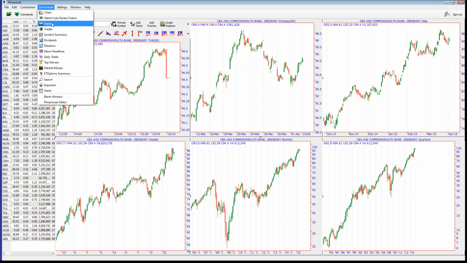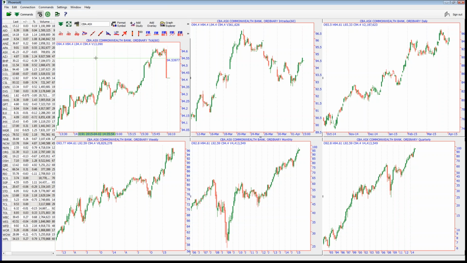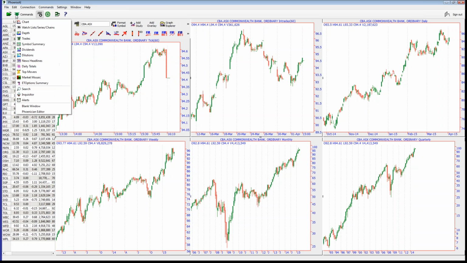Okay. Now this commands section is also available on this drop down. So command is on the top as a menu and also as a button, and exactly the same things are available.